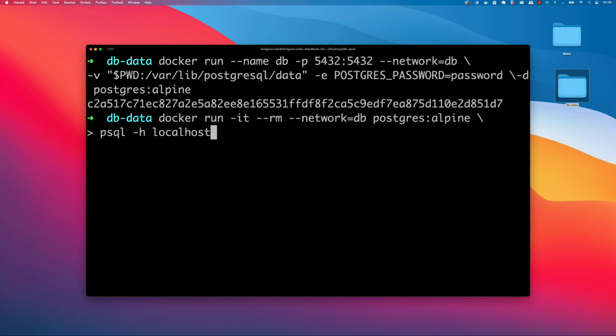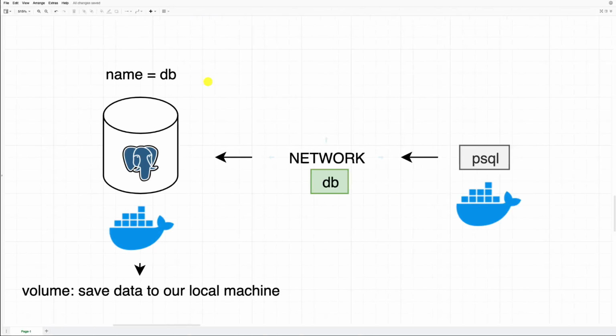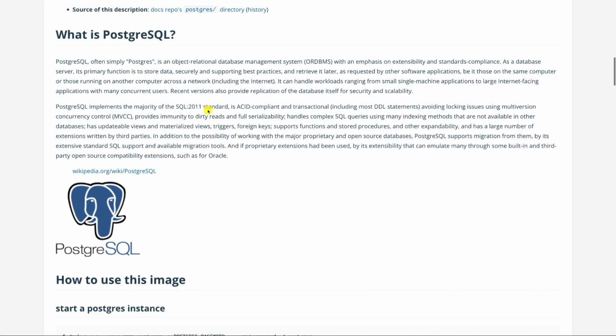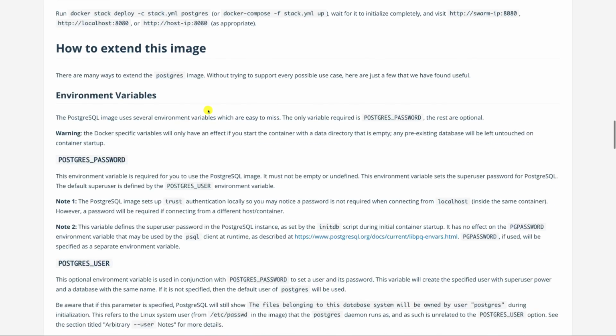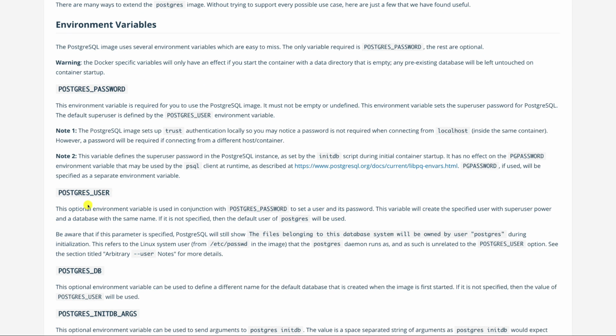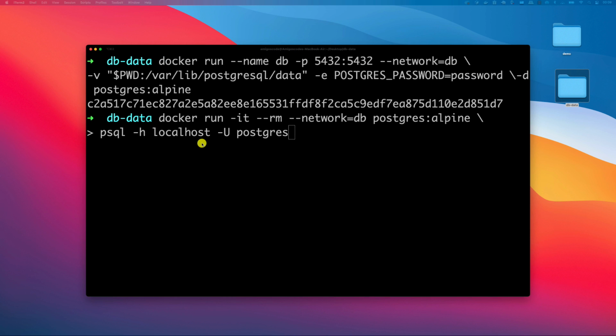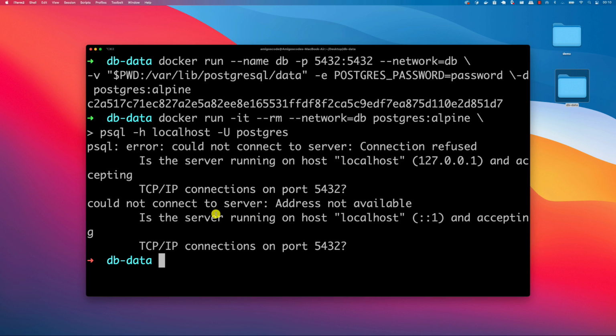And let's try this just to see whether this will work. And then here, I want to say -U for user. And then the user, the default user is postgres. So here, let me show you. So the default user in here. So if I scroll down, you can see the environment variables. So this is an optional environment variable and the default will be postgres. So we want to basically connect using this user and then press enter, and check this out. So here we have an error.